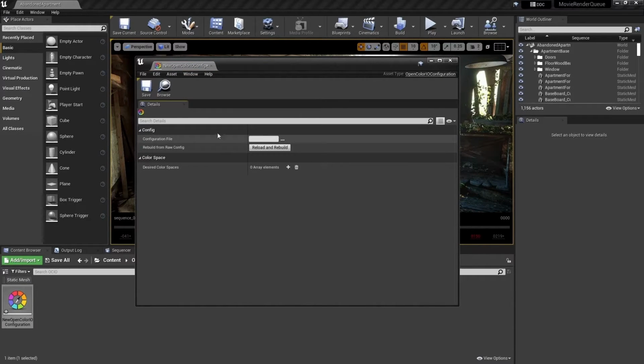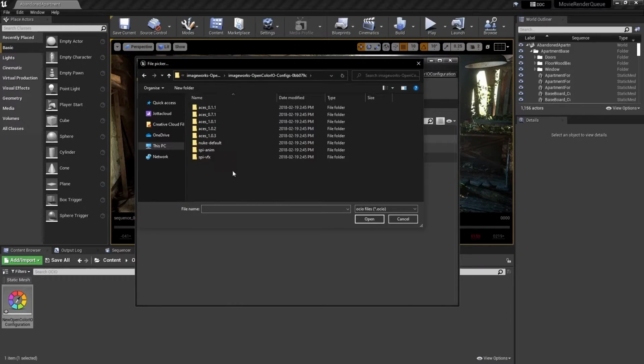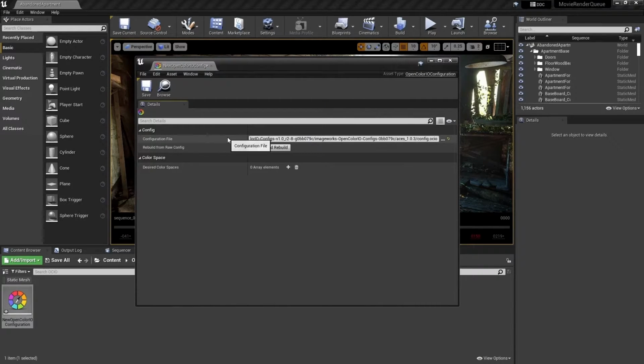What you need to do now is find a configuration file in the zip file that you just downloaded from the OCIO website. So we're going to click on the three dots here, and in the folder that we downloaded from the OCIO website, you'll find a series of other folders. Depending on your production, you might want to use Nuke Default, or in my case, I'm going to be using ACES 1.0.3. In either of these folders, you will find a config.ocio file, and that is what we need to load into Unreal. If done correctly, you should now have the config file path found right here.